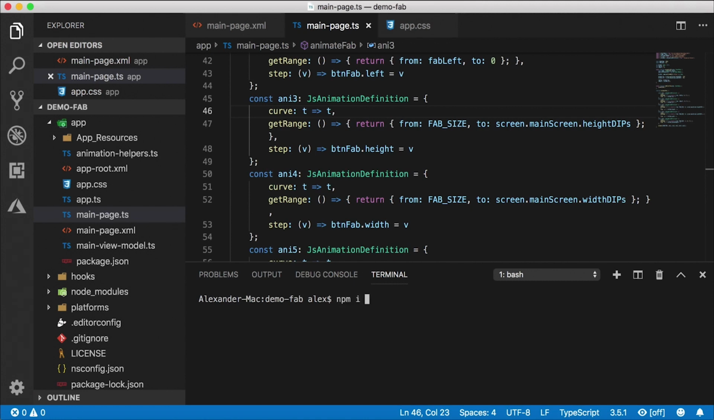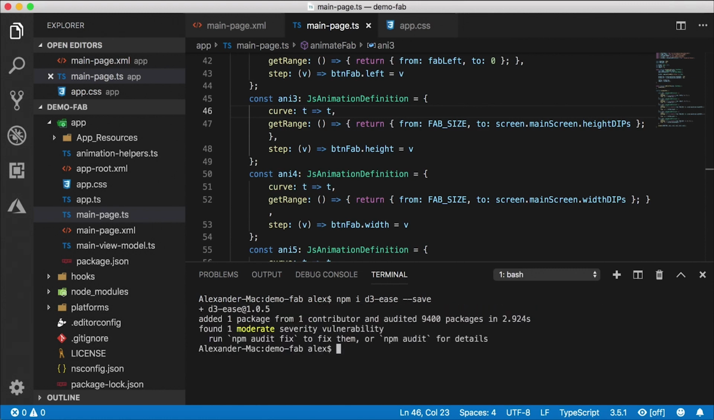npm install d3-ease, and we're going to save that as a dependency because it's a JavaScript library that we're going to be using during runtime. Now, since we're using TypeScript, I'm going to also install its cousin, npm install @types/d3-ease, and I'm going to save this as a dev dependency.